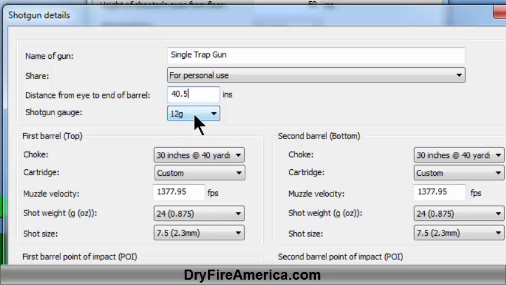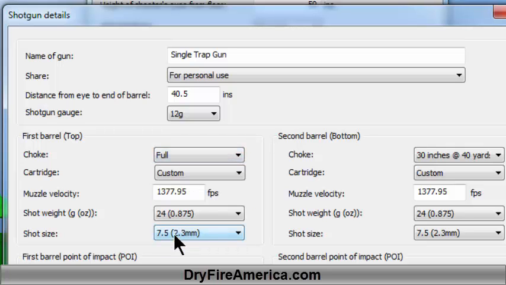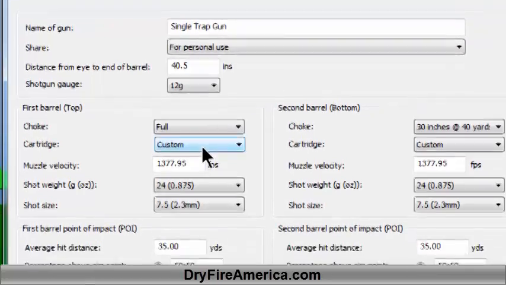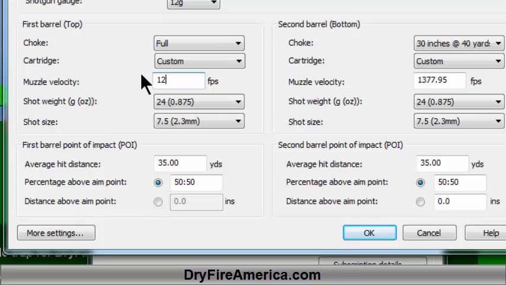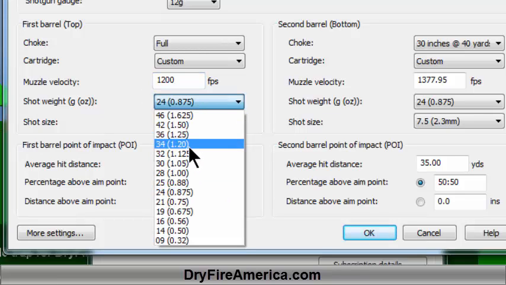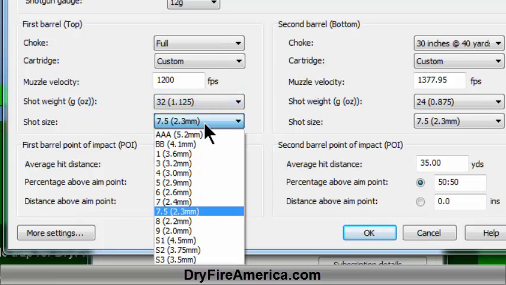And now we're going to profile the only barrel she has on this gun. And she's telling me that she shoots a full choke, so I'm selecting a full choke. The cartridge area right here does say custom, but that's the only choice, so there's nothing to enter there. I've asked her the velocity of shells that she's using, and they're 1,200 feet per second. The shot weight on her shell is 1 ounce and 1/8, or 32 grams. And the shot size that she typically shoots is a number 8.